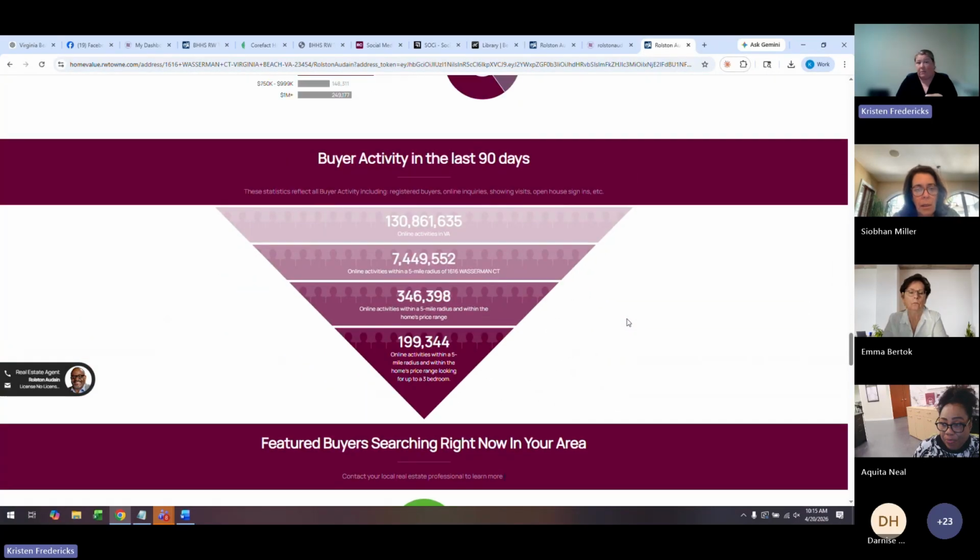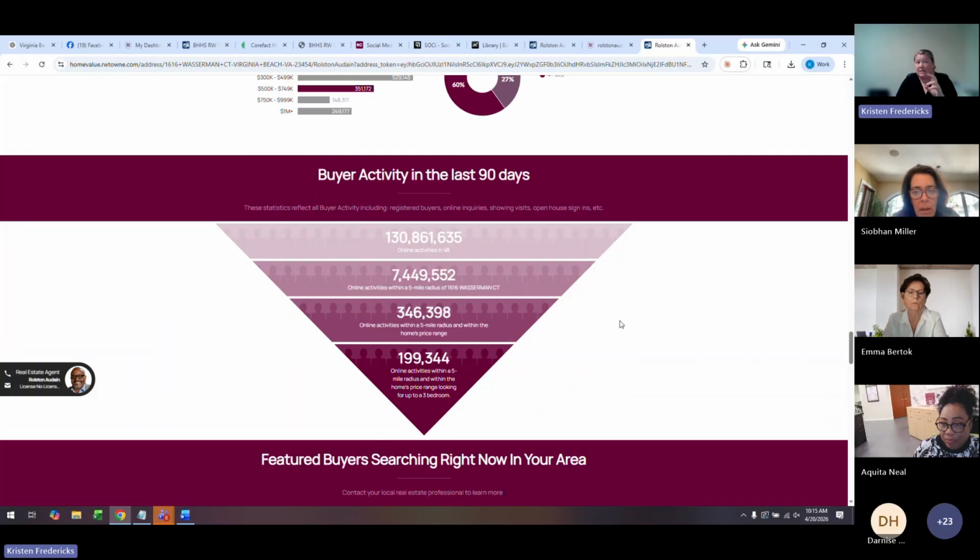We have another section here called the buyer activity in the last 90 days. These statistics reflect all buyer activity, including registered buyers, online inquiries, showing visits, open house, and sign-ins. This information is aggregated from a lot of different sources. It does include all of our company websites and agent websites in the data. It also includes Zillow. There are now data aggregators that allow us to have a snapshot into a lot of the buyer activities in the area, including things like showing time and showing requests for those companies that are using it.